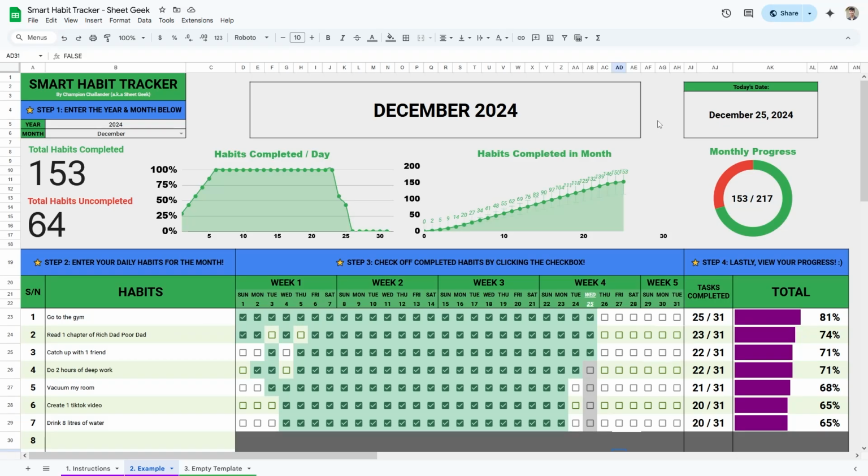So in today's video, I'll show you how I use my smart habit tracker. As you can see here, we have multiple graphs, a bunch of checkboxes down here, and also a list of habits. To use this habit tracker is just four simple steps.